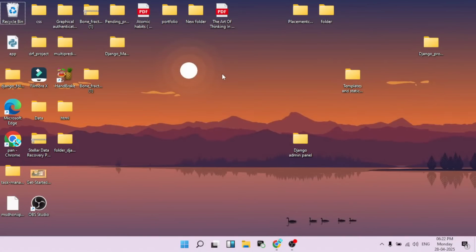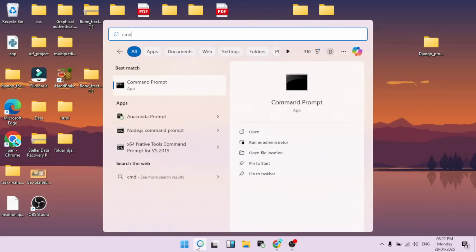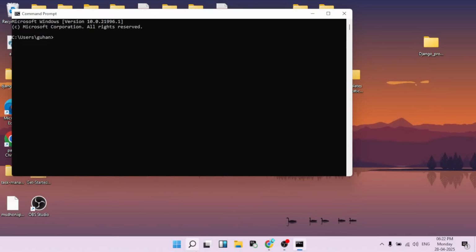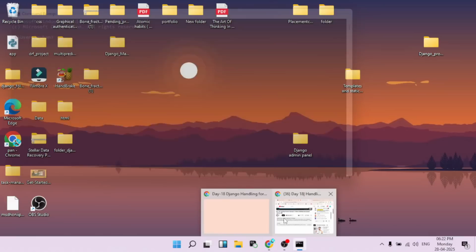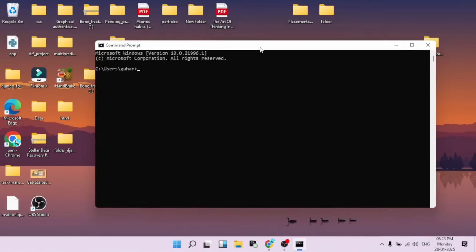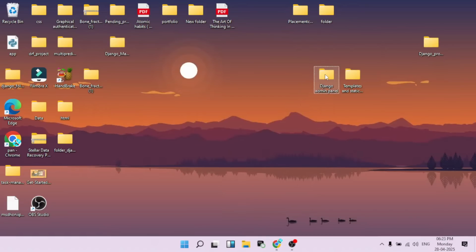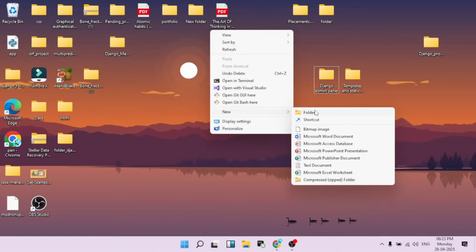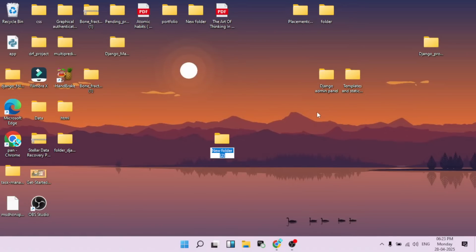Practically, just opening the CMD here, the command prompt. I am creating a new project. First we need to create a project in Django. First I create a new folder, and I name the folder Django forms. I just mentioned this folder, Django forms.